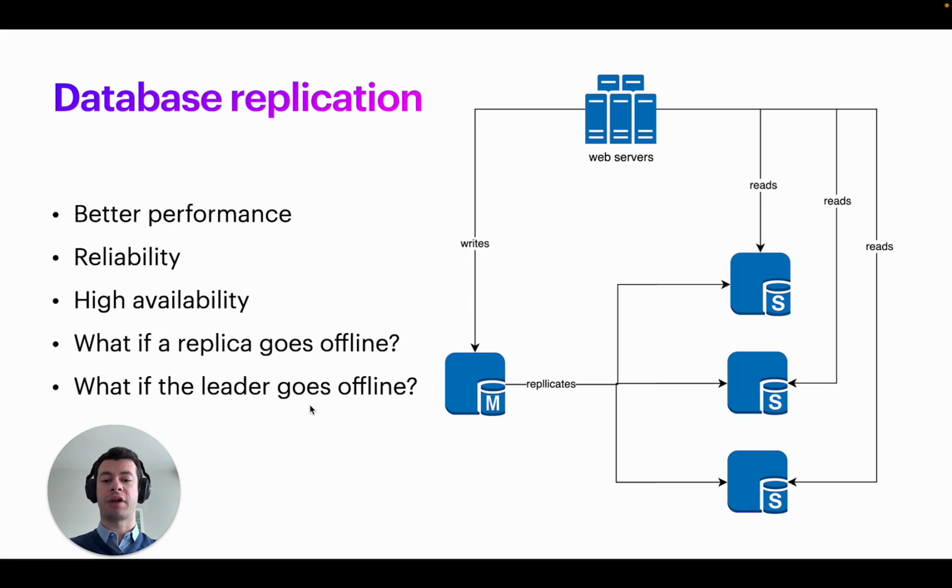If the leader goes offline, it's still not a huge problem. We pick one of the replicas as the new leader. We promote it to a leader and redirect the write operations to the new leader. And then we also spin up a new replica to support the read operations. So that's all for databases for now.